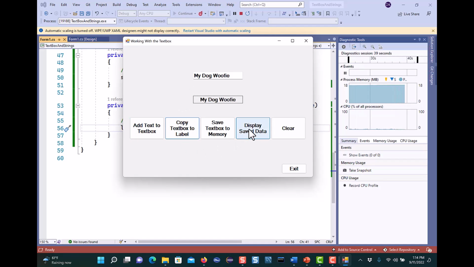But if I want to display my saved data, that hasn't been touched in memory yet. It's still there. Now, if I wanted to save my text box to memory, I can put my dog Wolfie right over the top of Daffy Duck, which I'll do here. And now if I display the saved data, my dog Wolfie has been saved there. It overwrote what was in that particular memory location. So the text box is very, very flexible, especially when used in conjunction with a variable of some kind.